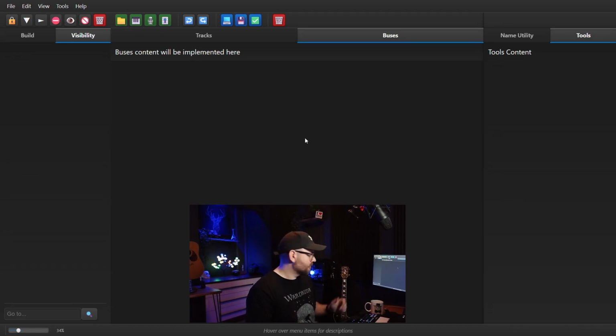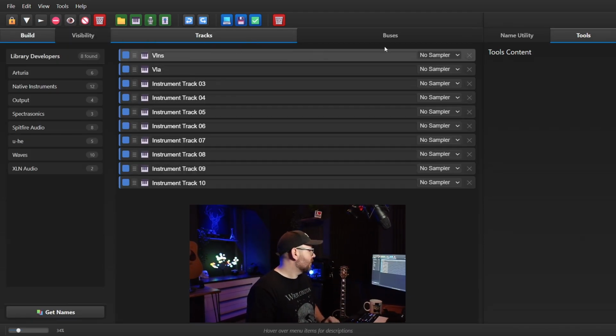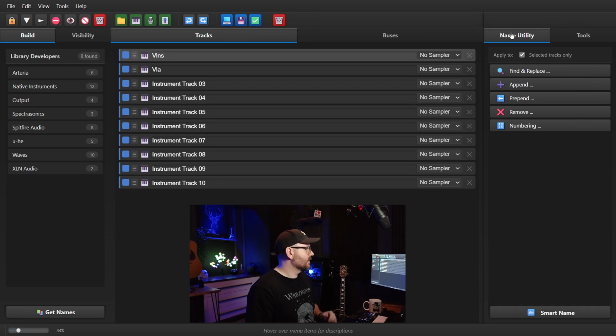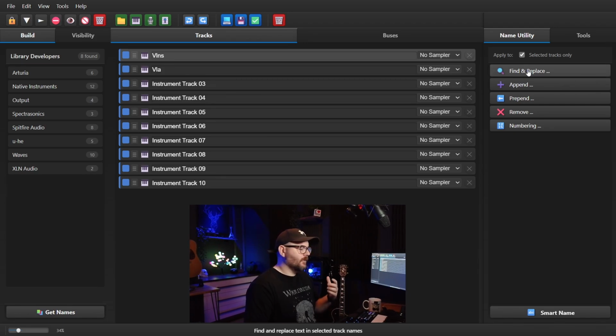Now, moving on to the right zone, we have the name utility. I've still got a couple more things to add to this, but I'll show you what's working. So for example, if I want to change the naming convention between different developers to match my own naming conventions, it's good to have tools that allow you to quickly bulk rename and change things how you need. So some of the basic tools for that are things like find and replace.